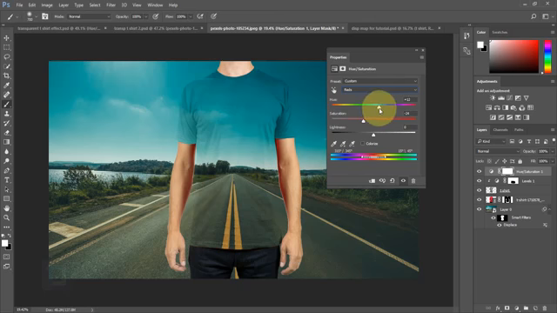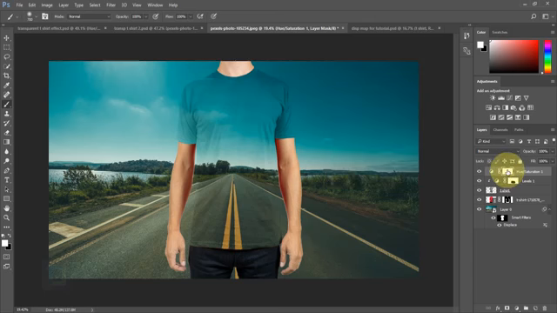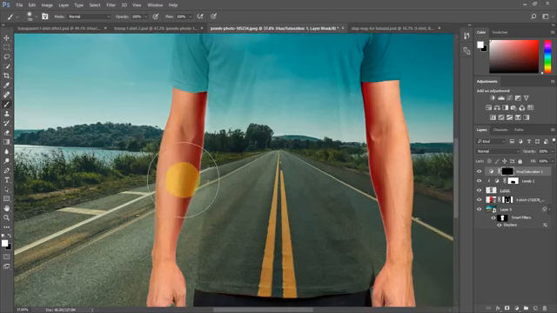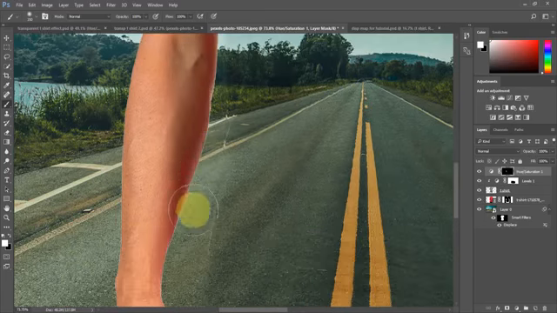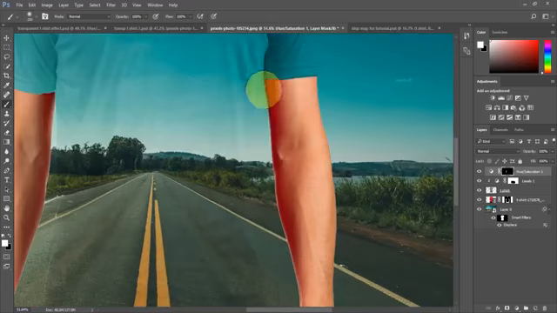So go and adjust it a little bit. So I think this is good enough. Then go and close it. Now activate your layer mask and press Ctrl I. So everything is hidden. Then make sure you have your brush tool with white color and opacity is 100%. Then go and paint it here like this. And as you can see, just like that, the red color is gone.